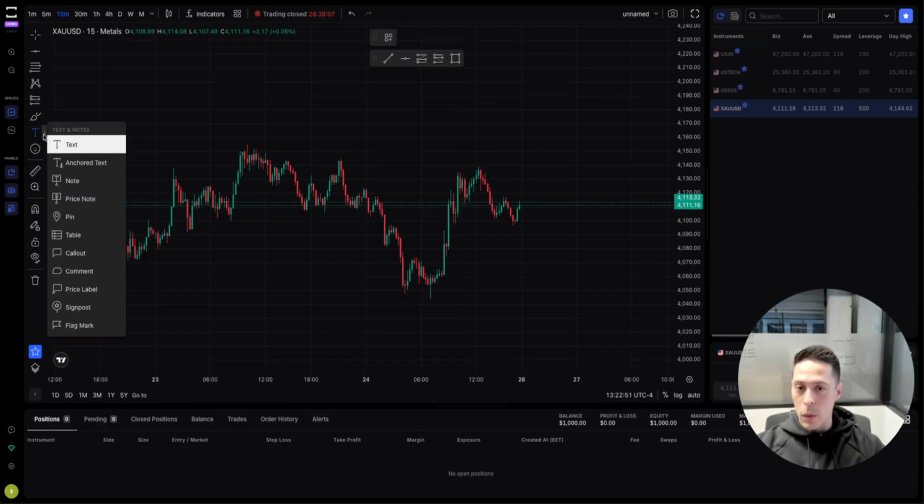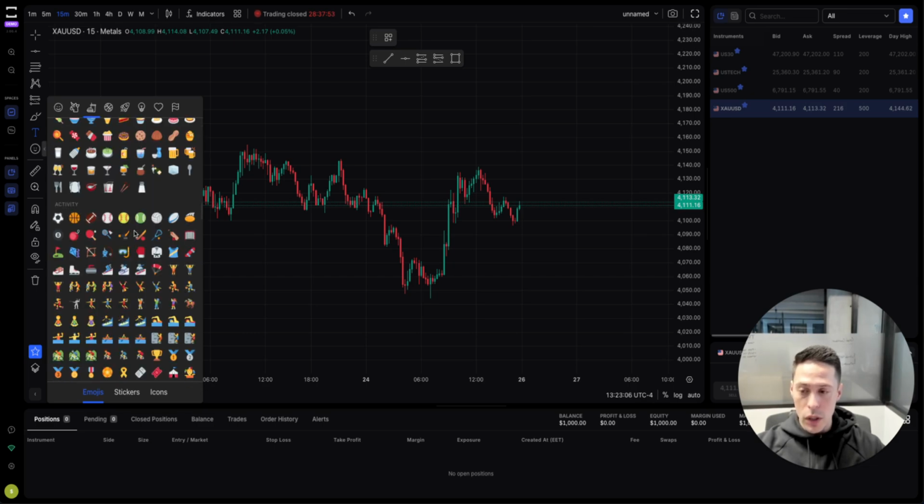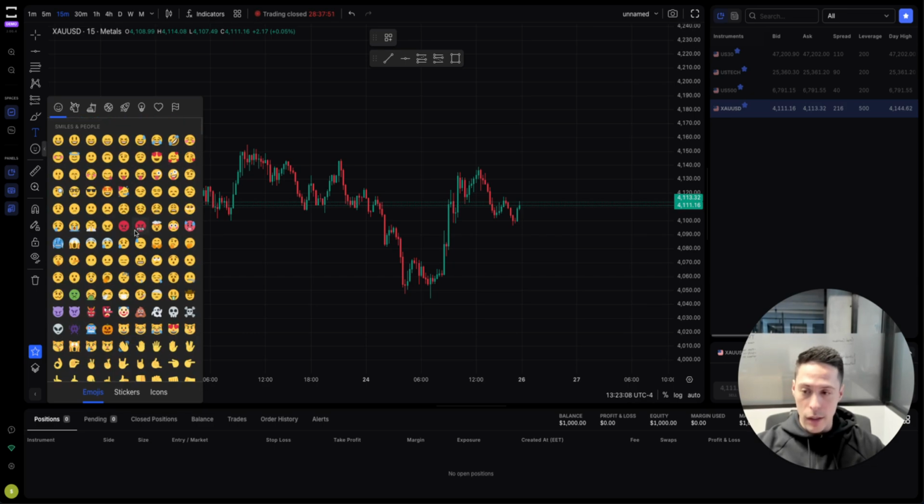Text. If you ever want to use text for something, talking about buy here, sell there, make a comment, price label, whatever it may be, you can post that into here, or just add it to your favorite toolkit and utilize it. Here there's a bunch of emojis. I don't use any of this. I don't know why you would, but freedom.